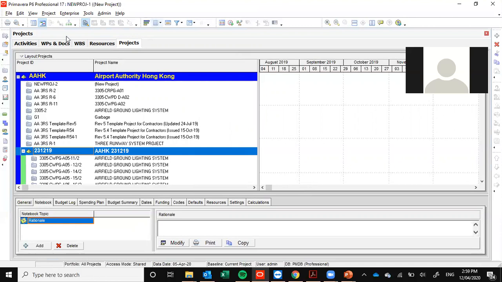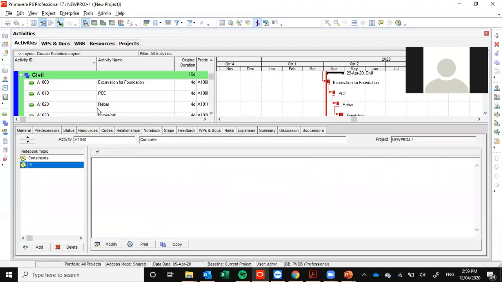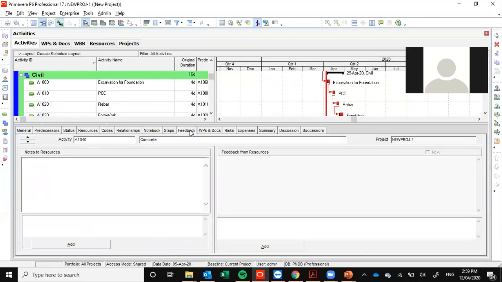And the most important part, we have feedback here. Notebook topics help you get and put information for upcoming meetings and scenarios. But here we have feedback, which is something like live. Live means there is no messaging of that type; Primavera just stores this information in the database. Like we have notes to the resource and feedback from the resources.